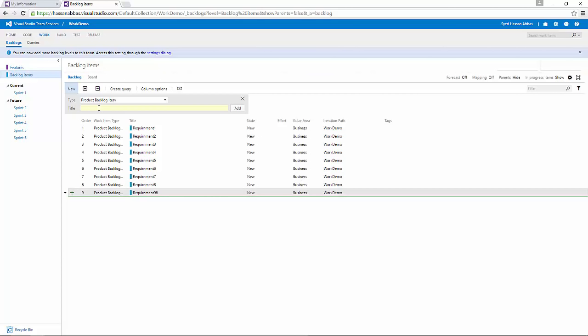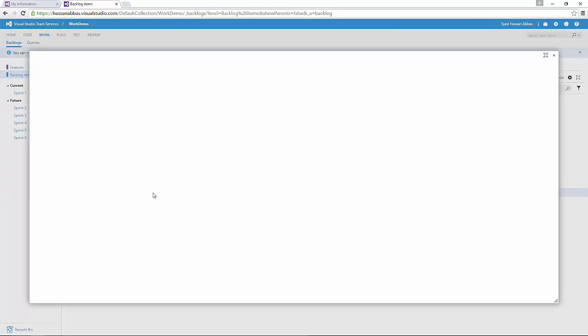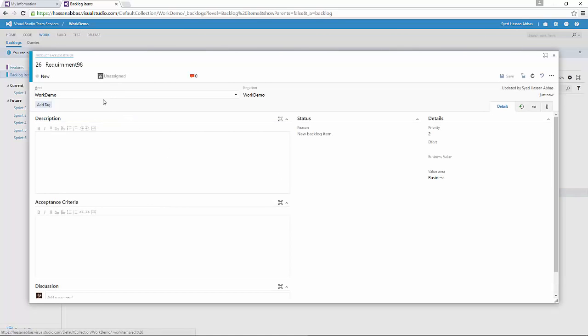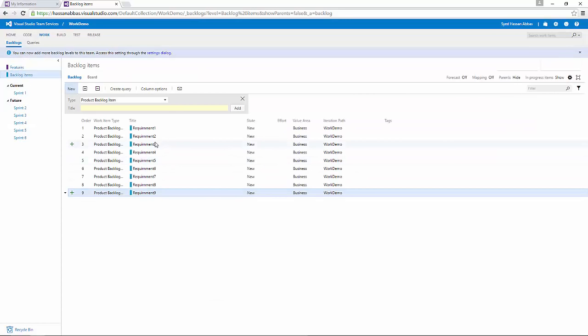I'm just showing you for the sake of it. Oops, I made a mistake. So I can double click and rename the title. So that's it. I just save and close. And this is just an example. This is how you can very simply create a requirement in your backlog.